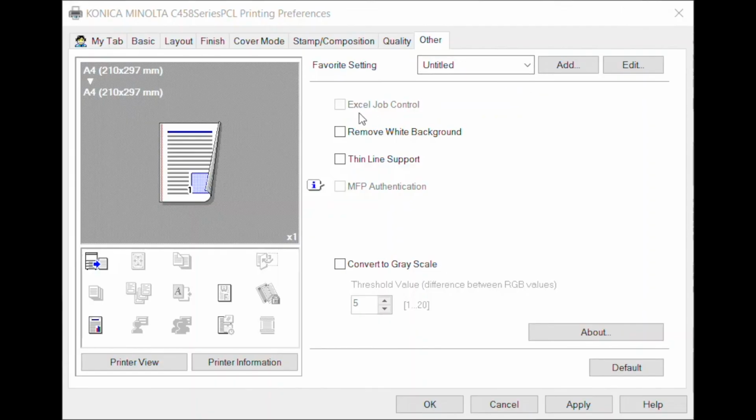From the Others tab, there is an Excel Job Control checkbox. This checkbox is to print multiple Microsoft Excel sheets with different page settings at one time. The sheets may be separated into single sheet jobs depending on the data contained. This function avoids job separation as much as possible.